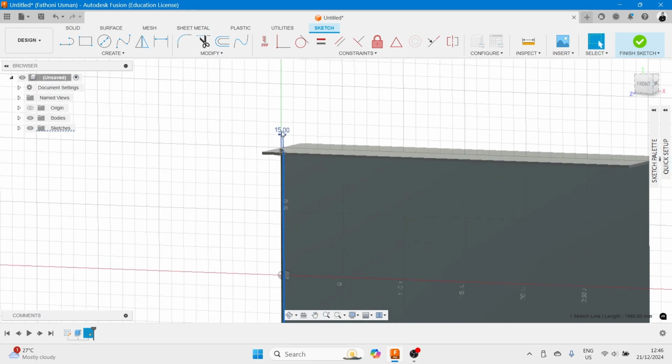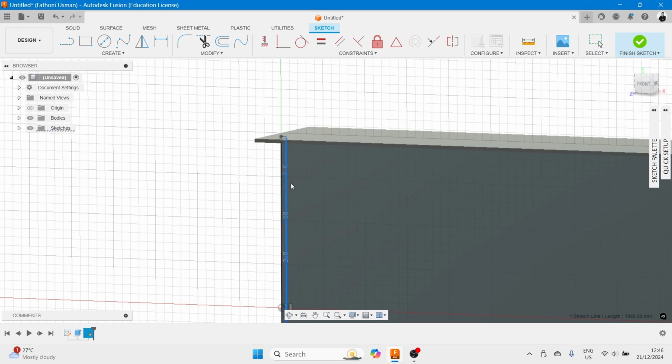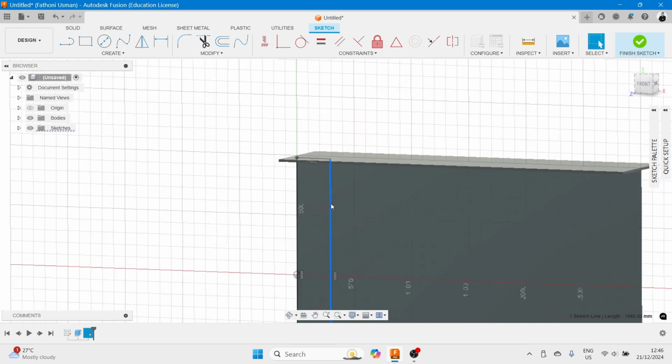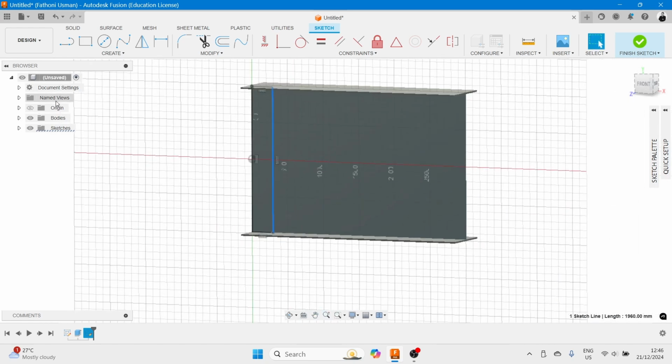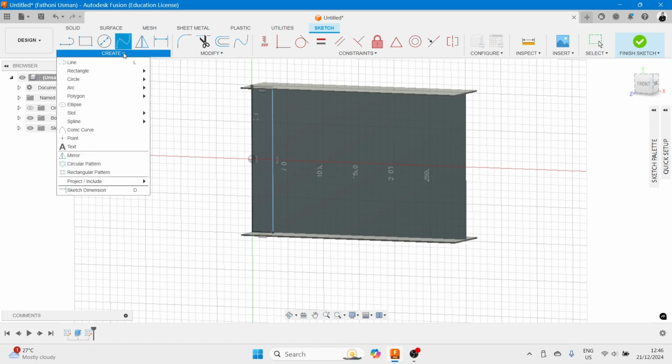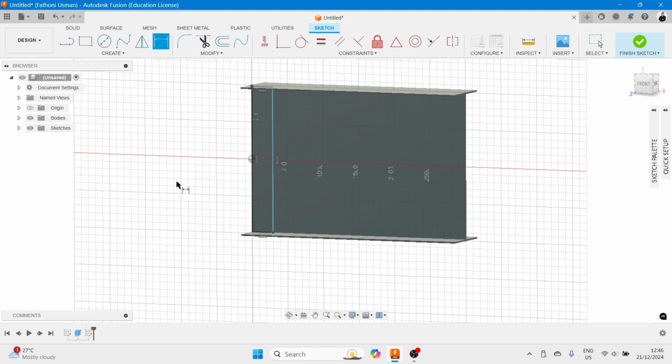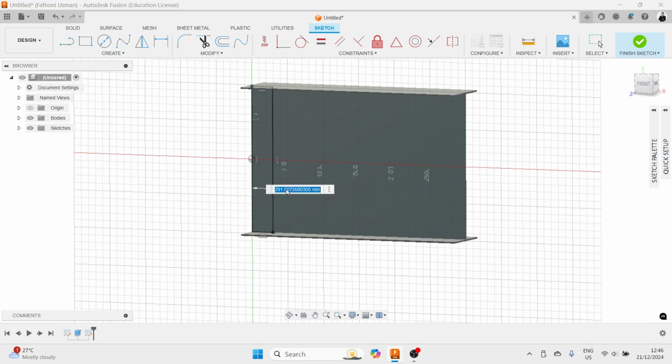Oh, because we already have a constraint here. Let me release the constraint here, delete, and then you can still adjust. That's all. Then if you want to set the dimension, you create here. Create sketch dimension. You select the edge here, and then the edge here, and then set 15. Like that.